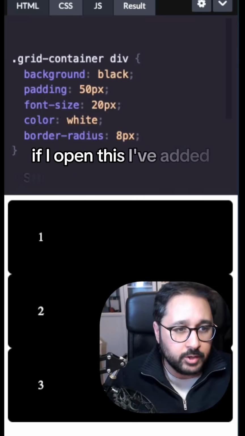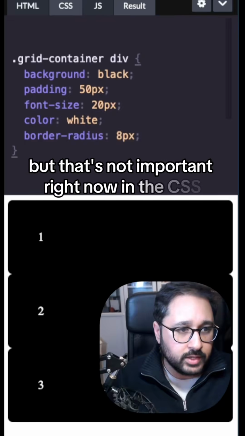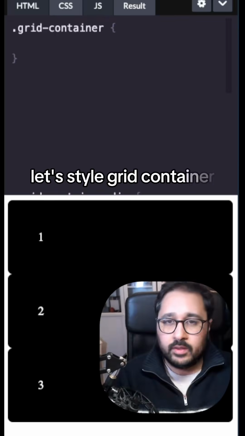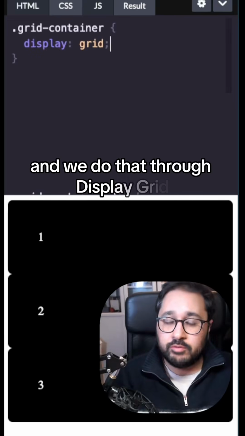So within here, if I open this, I've added some base styling just for these blocks, but that's not important right now. In the CSS, let's style grid container. And the very first thing you want to do is define the container. And we do that through display grid.